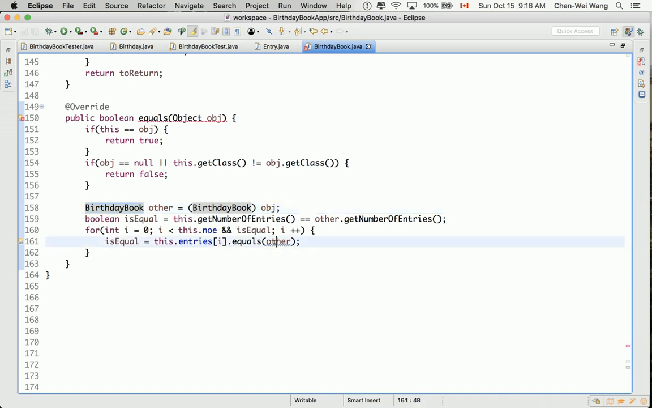So now we just have to change this. You can say other.entries at position i. That's what you should do. That means as soon as we find the very first entry in both entries arrays that is not equal, we set isEqual to false, which will cause the loop condition to be false, and then we exit from the loop. One more thing to say.